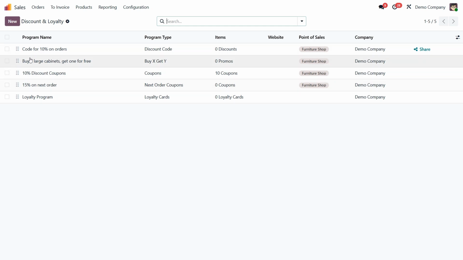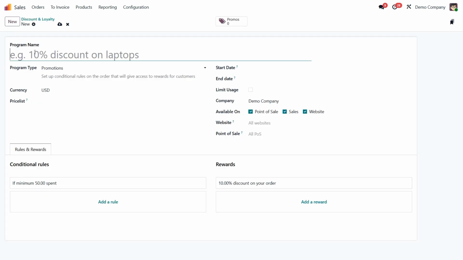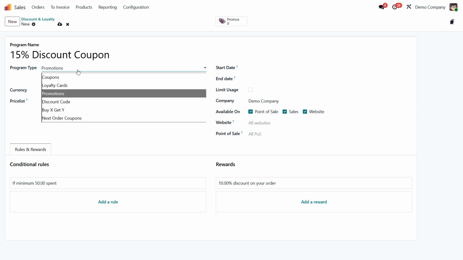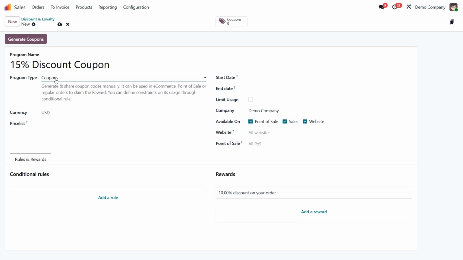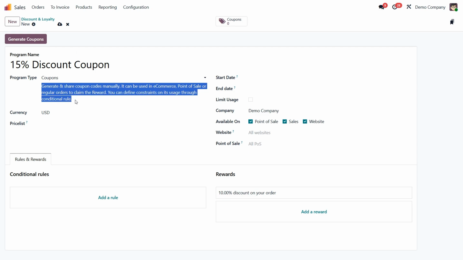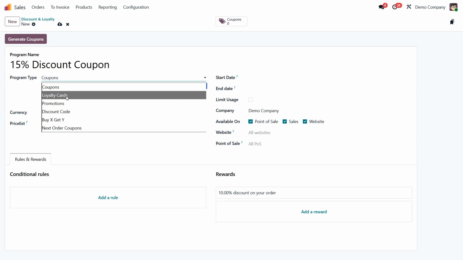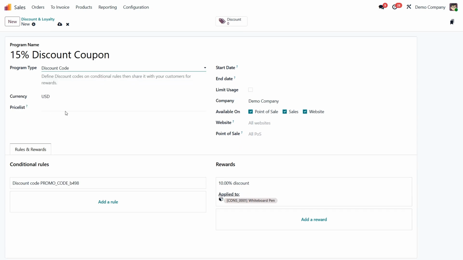Here you can see a few promotional programs you already set up. To create a new one, just click the New button. In this example, we're going to create a 15% discount coupon. You'll notice that there are several program types to choose from. For this video, we're selecting coupons. If you're unsure about the differences between program types, don't worry, Odoo gives a short explanation for each one when you select it.